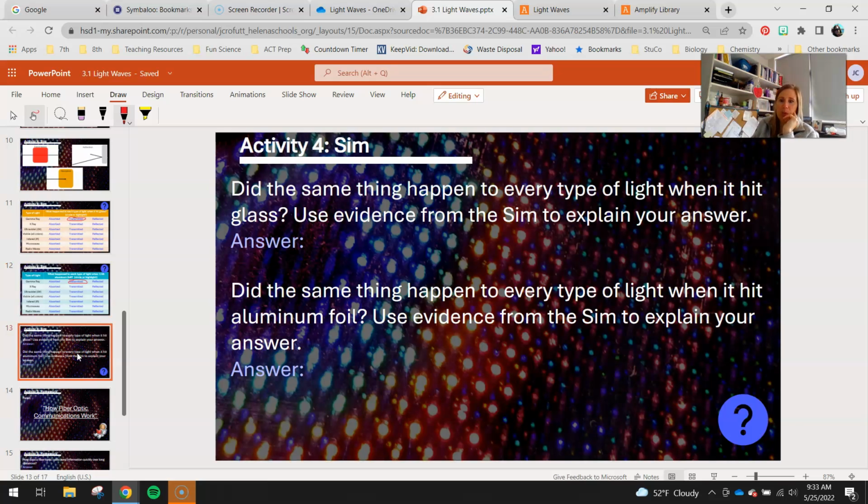Did the same thing happen to every type of light when it hit the glass? Use evidence from the sim to explain your answer. So obviously you have to answer, did the same thing happen, yes or no? And then explain what you saw in the sim. Then, did the same thing happen to every type of light when it hit the aluminum foil? Again, yes or no, and then explain what you saw in the sim. Go ahead and take a second to finish up the sim through slide 13. Pause this video, and when you're ready, come on back and I'll explain the last part today, which is the homework.